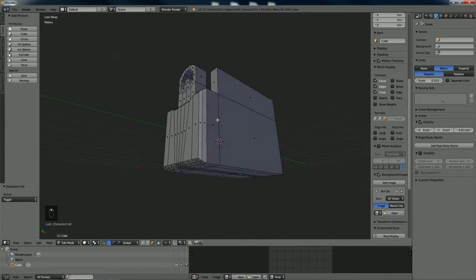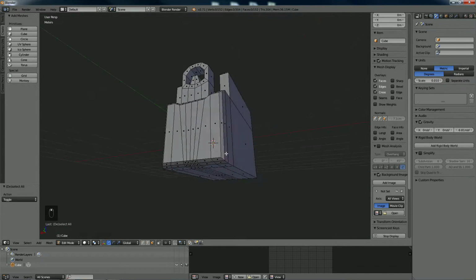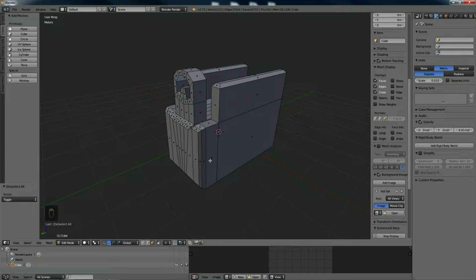Yeah, and that's pretty much it. Really, it's about getting in there and fiddling with it till it looks right.